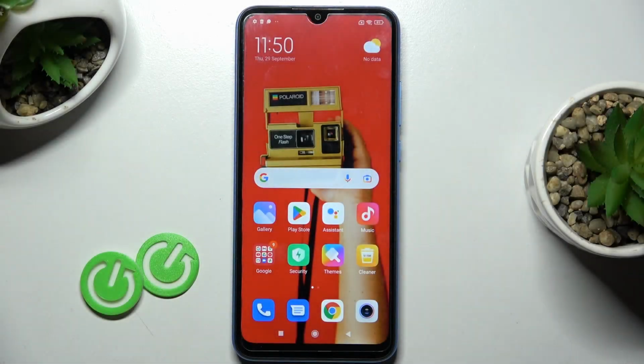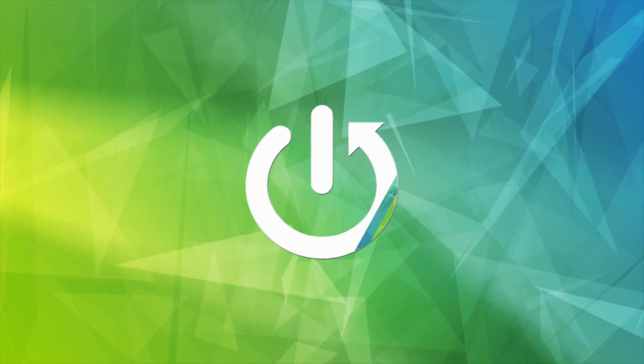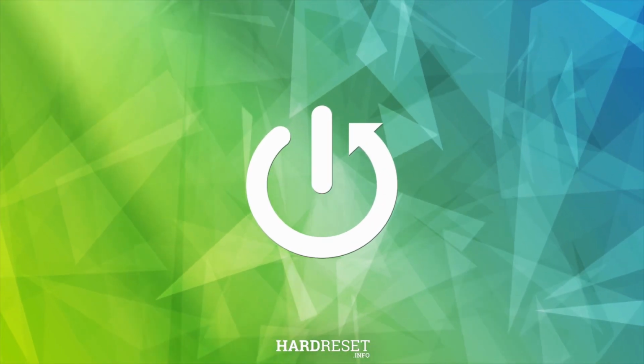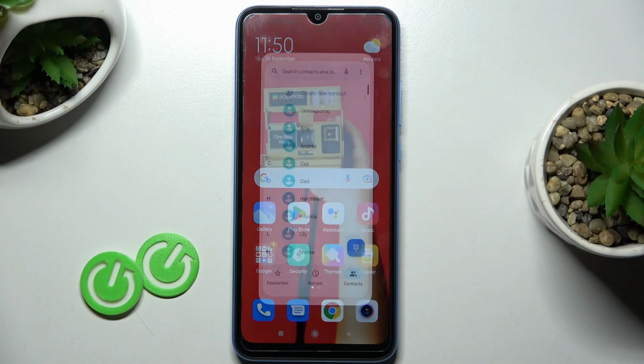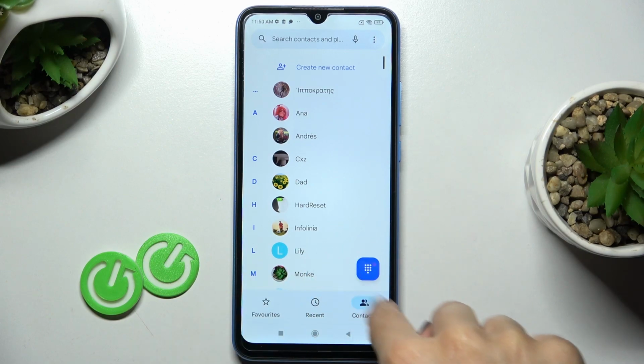Hello everyone, here we've got Redmi 10A, and let me show you how to add a photo to a contact on this device. So at first, reach your phone dialer, then go to contacts if you are not in this tab, and click on the contact that you would like to add a profile picture to.